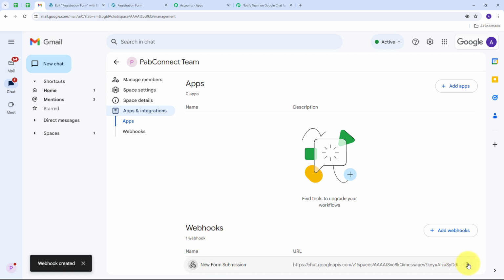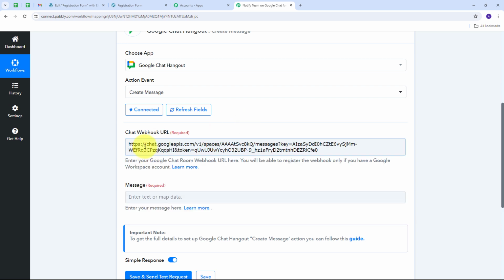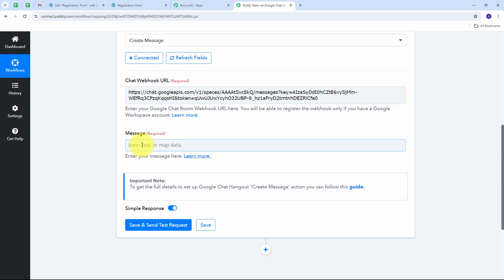Now what I need to do is click on this 3-dot button, and I'm going to copy this link. So this is my webhook URL, and now I'm going to go back to Pabbly Connect, and I'm going to paste that here in this tab of chat webhook URL. So I have added my webhook URL, and now I need to give the message that I want to send as a notification to my team on Google Chat.